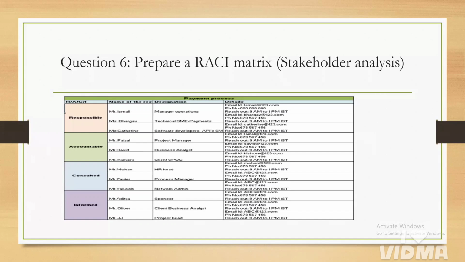Like if we have any internet issue, we will go to the network admin and solve whatever issues we are having. And for whom we need to inform: sponsor, client, business analyst, and project head. This client business analyst is, when we are getting a project from another company, there will also be a business analyst. He will look at all the things and manage their team, and he will ask whatever things we need to do, whether the workflow is going on in a flow or not. So we need to inform these people.